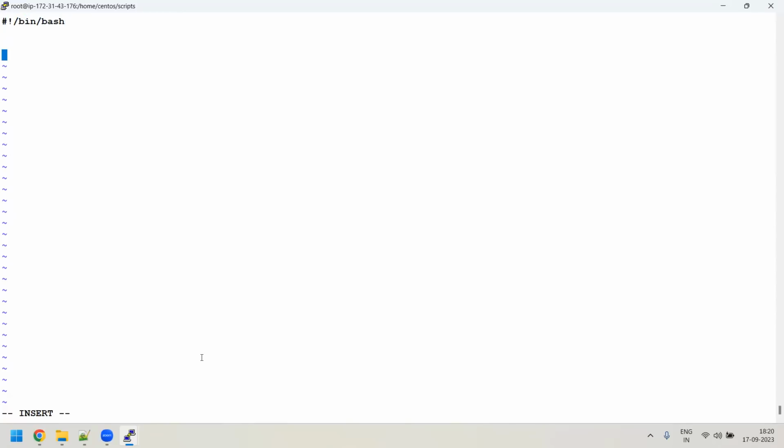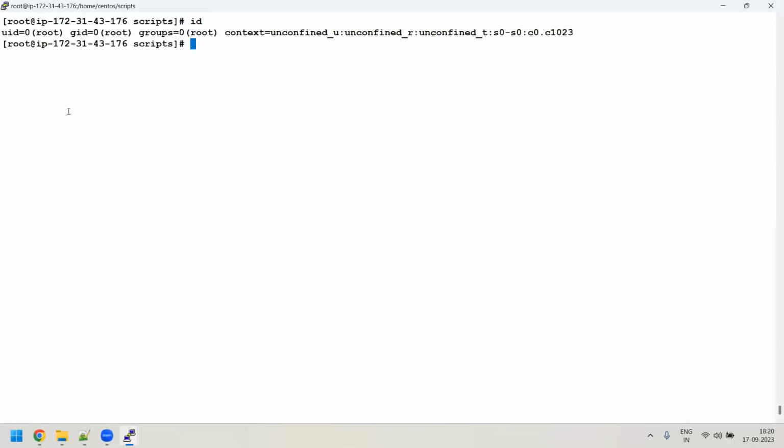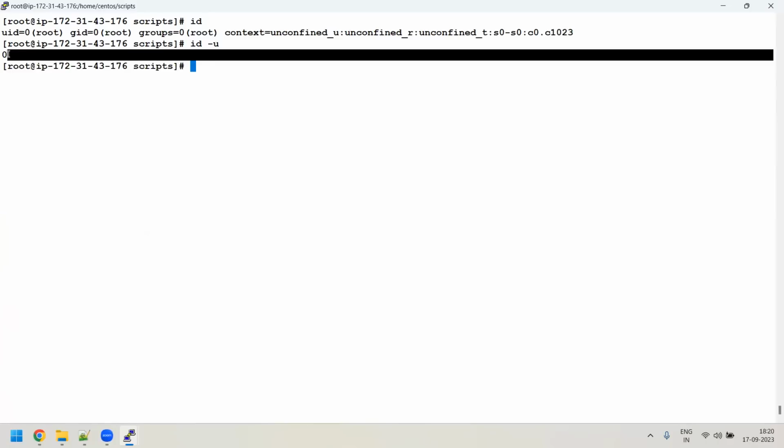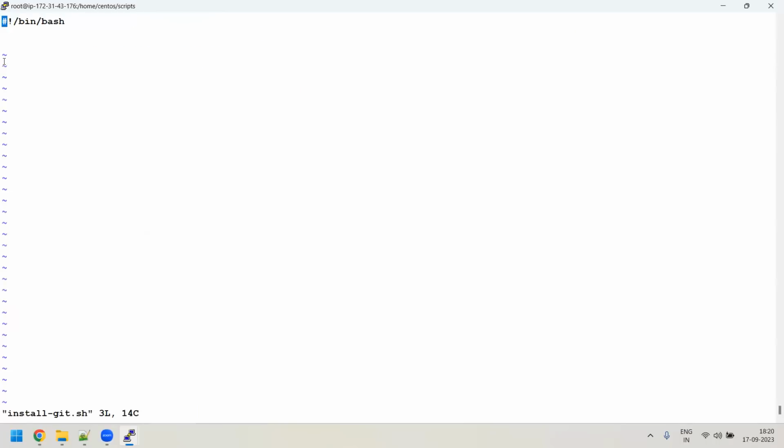Now guys, you know that when you run as the root user, the ID of the root user, when you do id -u, the user ID is always 0. So let me take that value into consideration. It means that only the user having the value 0, which is root, can run the yum command. Otherwise, any other user apart from 0 cannot run the yum command. Like that, I will write a condition. So I will open this file: vi install git.sh.